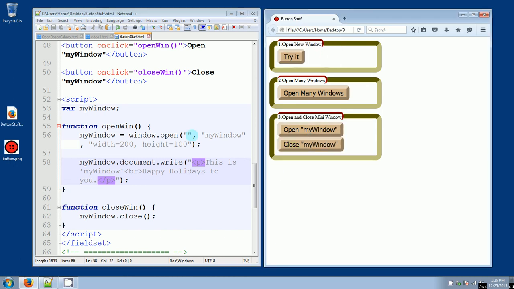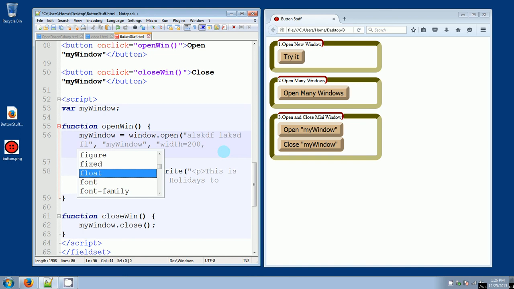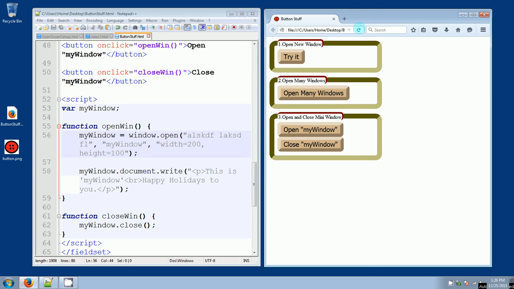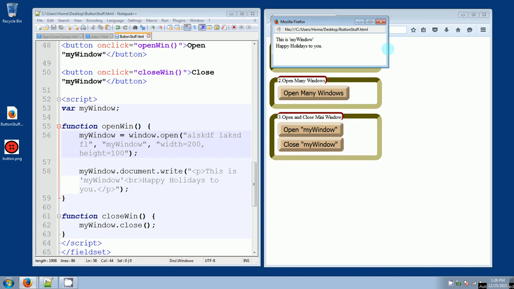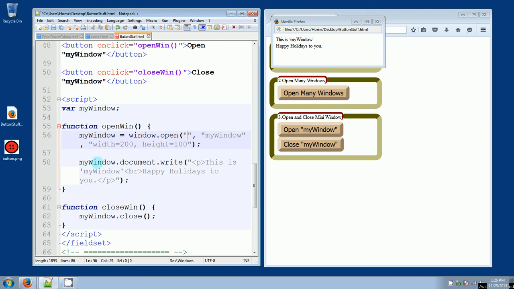All right, now I wanted to see what this first parameter was. It's an empty parameter, and I don't know what it does. So I'm just going to put a bunch of random words in there and save it and run it and see if it does anything different with the open window. Yeah, I don't see anything. I don't see it as a title. I don't see it in here anywhere. So I would have to look that up, why that is an empty parameter. What's the purpose of that?